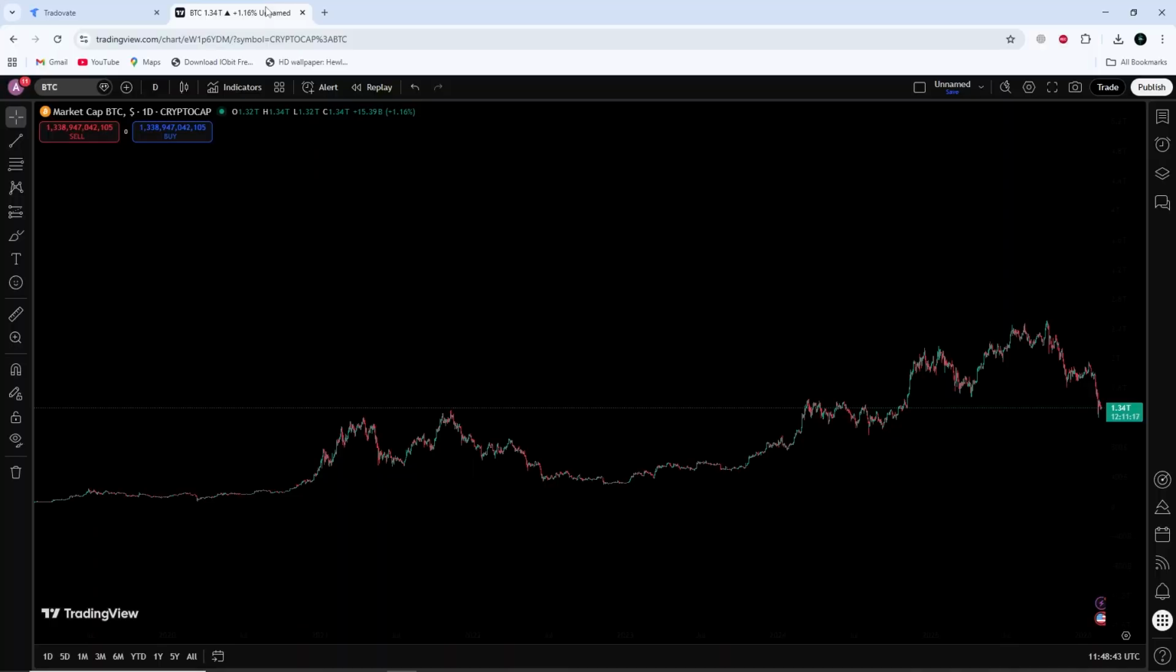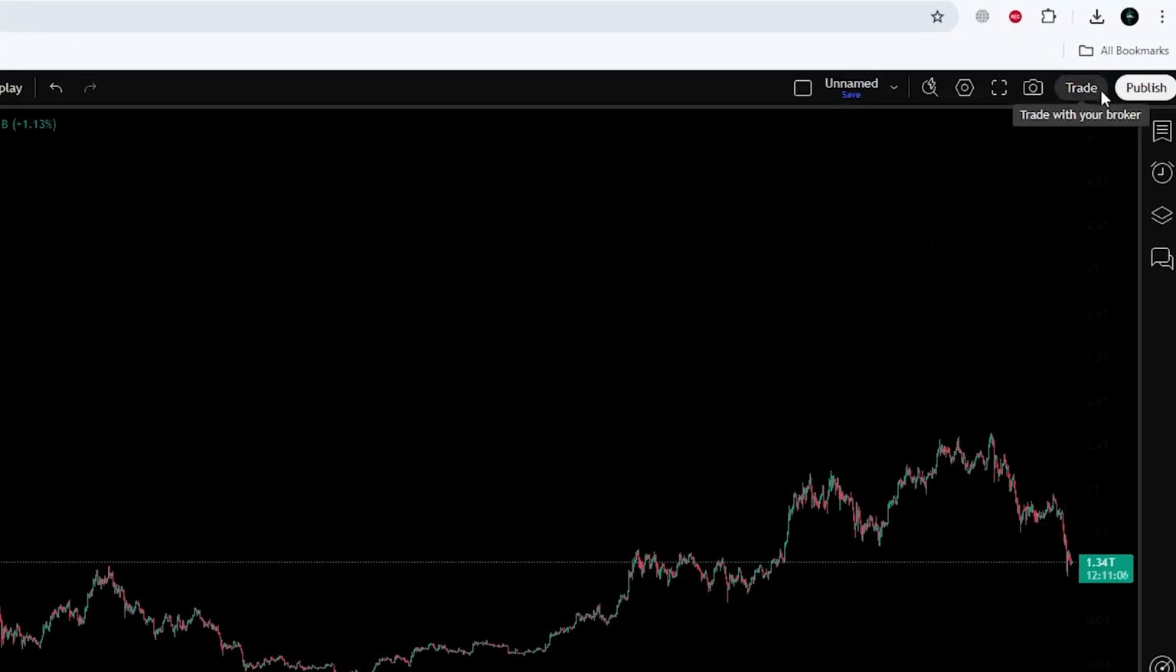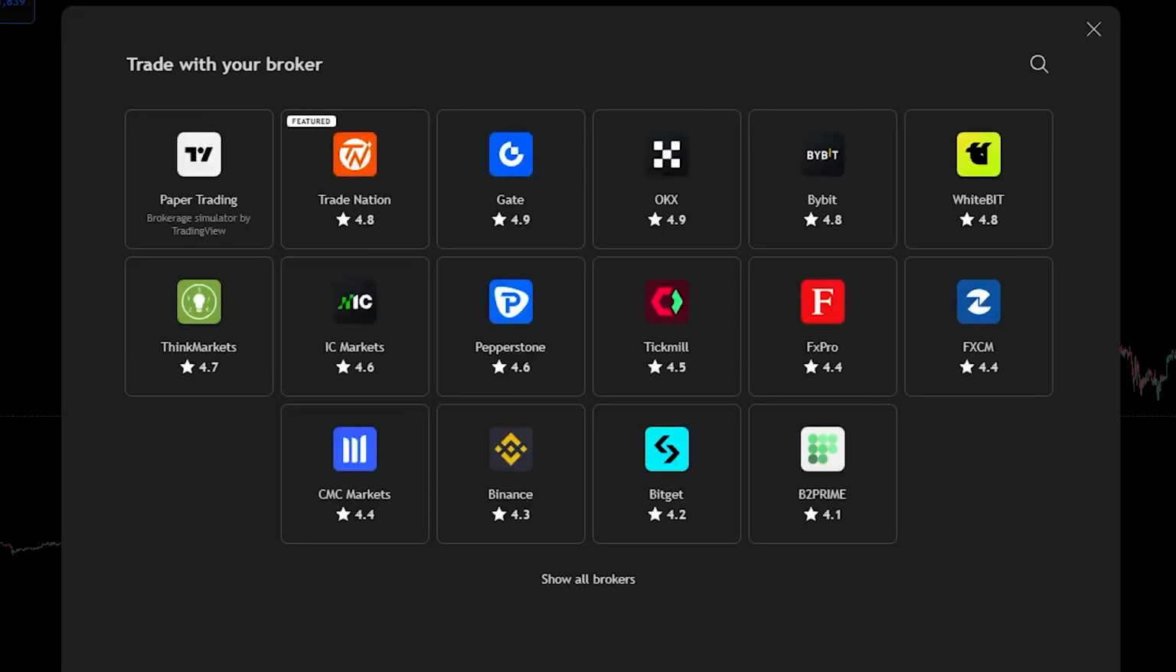Next, open a new browser tab and go to TradingView.com. Sign in to your TradingView account. Once logged in, open any chart you want to trade from. Now look at the top right and click on the Trade button. This opens a list of brokers that TradingView supports.